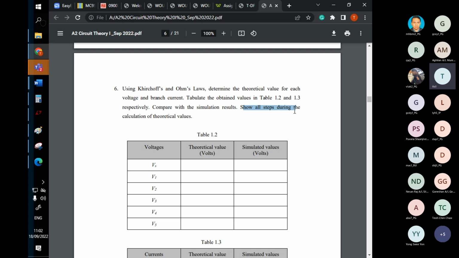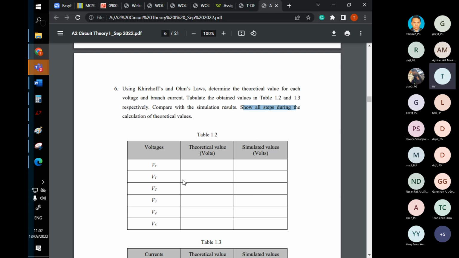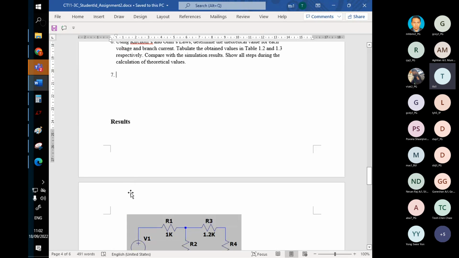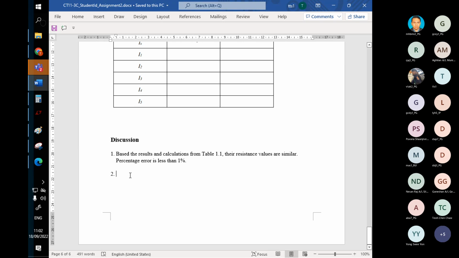Show all steps during the calculation. So you need to show all your steps here, like what I did just now. Show all your steps like this. See how you calculate this value, how you calculate this value. You can just go ahead and type it in. For example, in this discussion section, the theoretical voltages calculation are as follows.